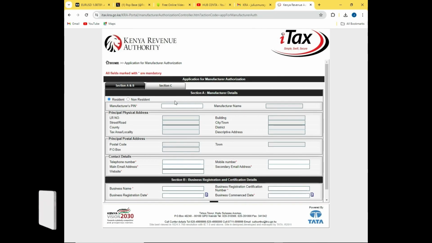So basically what you need to do is input the pin right here into the manufacturer's pin section. As you can see, I put in my KRA pin. After you do that, you just need to click on the screen, and it will generate all the details that you filled in your KRA. They will be generated for you. As you can see on this contact details, there is the main email that I inputted, and there is the secondary email that I inputted. And that's how you are able to get the email that you registered with.